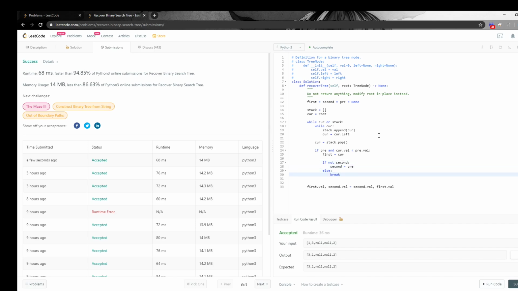Else we break, and then right here, remember we have to keep maintaining this pre node, right? Once we process the current node, we need to go to the right side. Remember how we did in the recursion? We assign the current one to the current dot right. That's how we move to the right one.